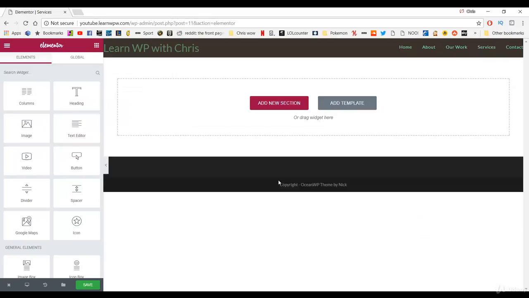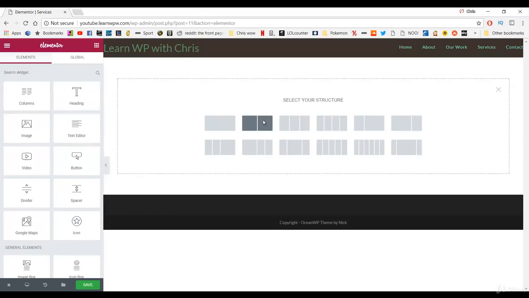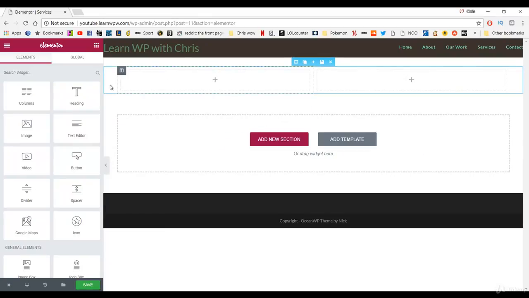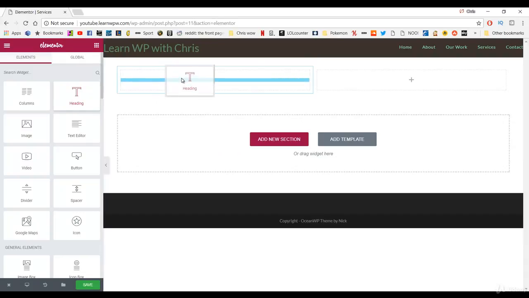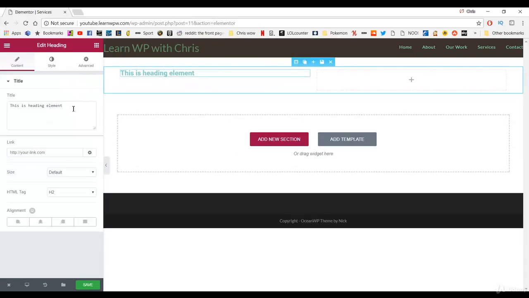So for this section here, we're just going to add a new section, and it's going to be the 2-column structure. And for the first column side, we're going to throw in a heading. And for this heading, I'm just going to call it relax. Of course, you can write it whatever you like.